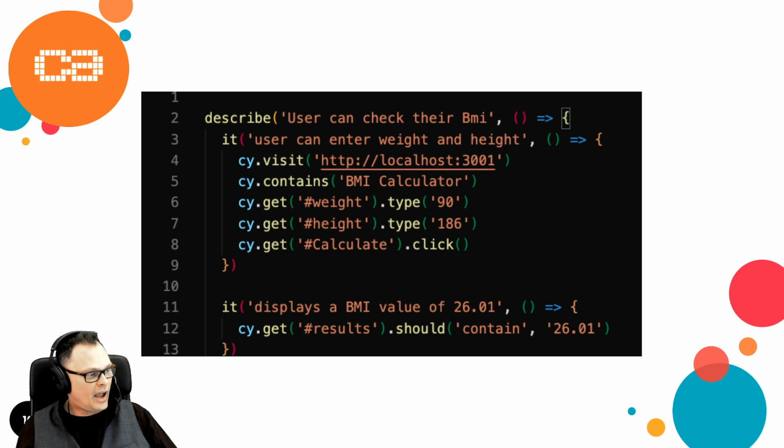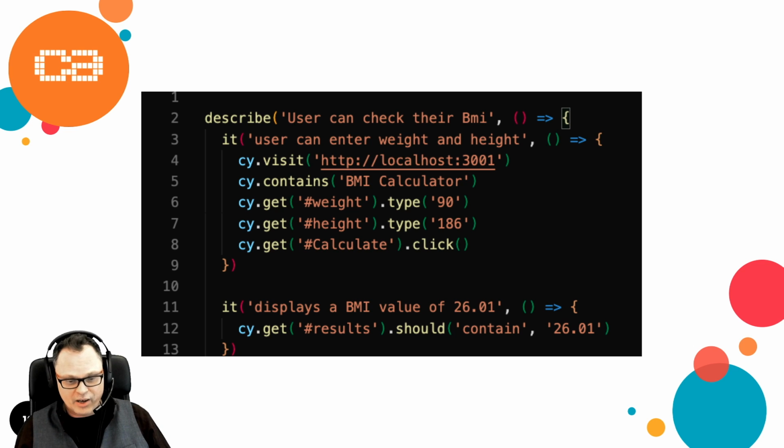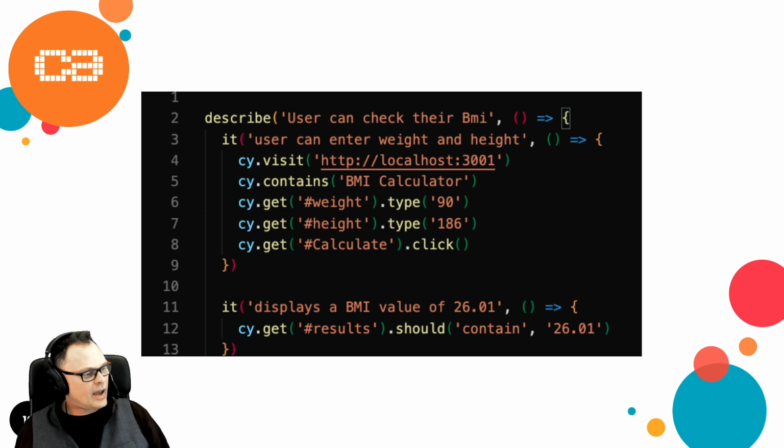Okay, and on line 7 we grab an element that is called height and type 186. And we're intelligent people, so we can probably make out by the context what it is, right? We're entering an input field that gathers the information about weight, 90 kilograms, height 186 centimeters. Pretty straightforward. And then we're looking at something that has an ID of calculate with a capital C.